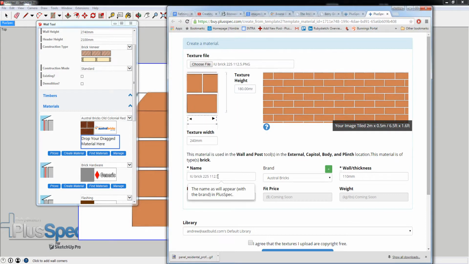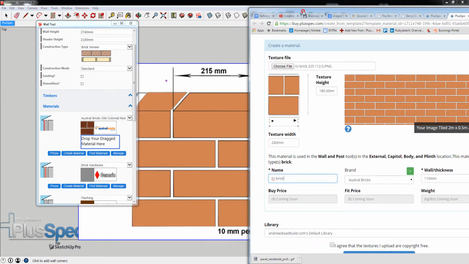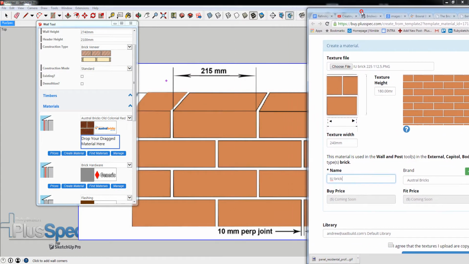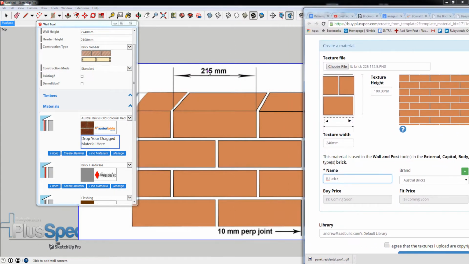Now the name of the file that I actually called it is in here. But I only want to call it IU brick, and this is not a real brick, it's just a generic brick, so I'm just going to delete this out of here. And I know the size of the brick is 215 plus a 10mm perp. So the texture size from here to here is 225 millimeters.